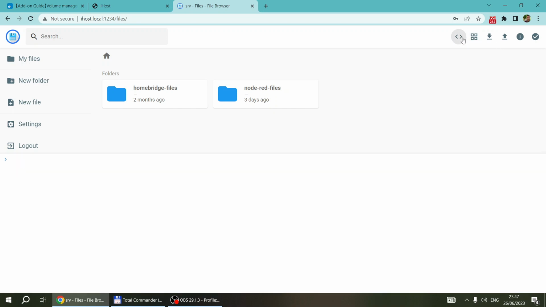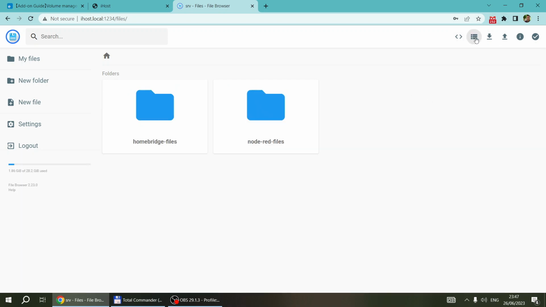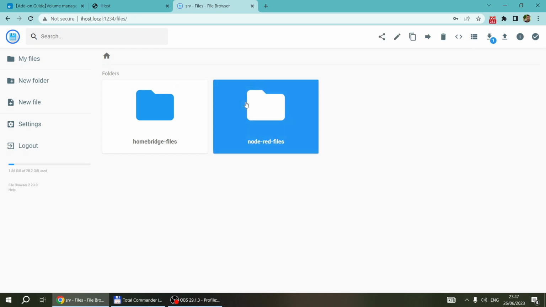You have a couple of options here, so you can toggle the shell. I think you can type shell commands here. Okay, honestly, I don't know. I'm not going to use anything for that.